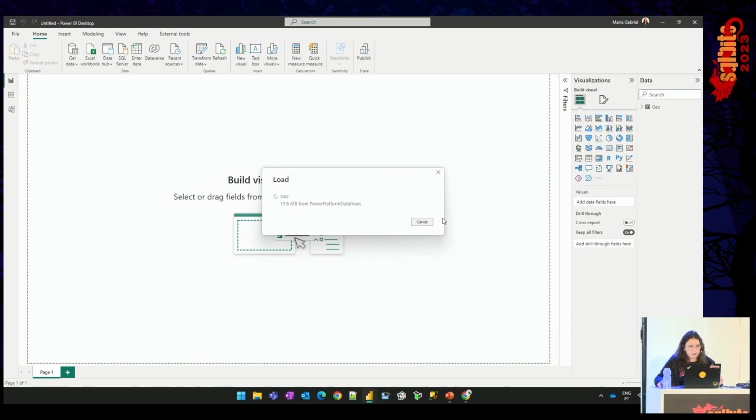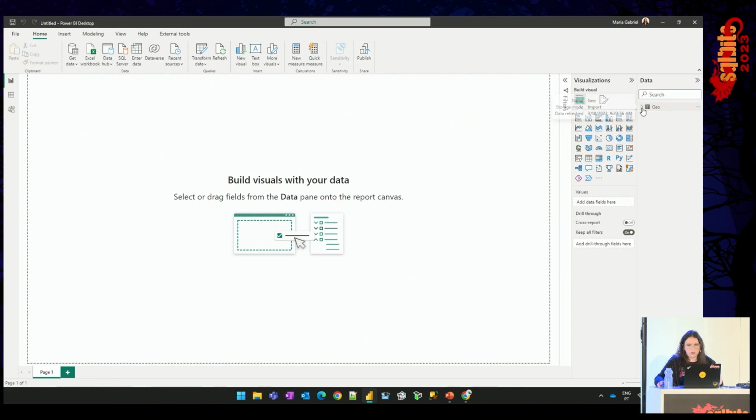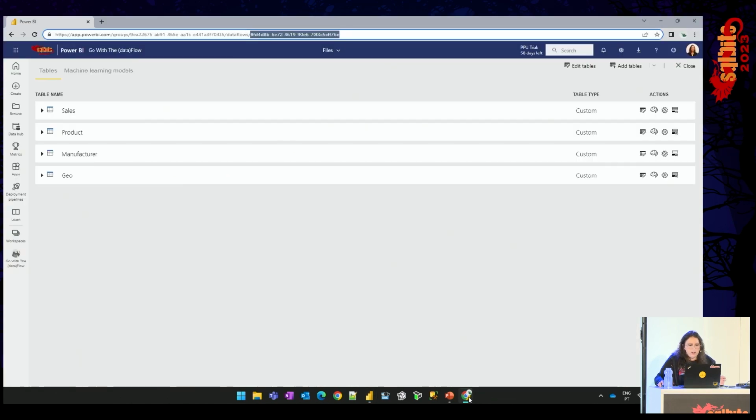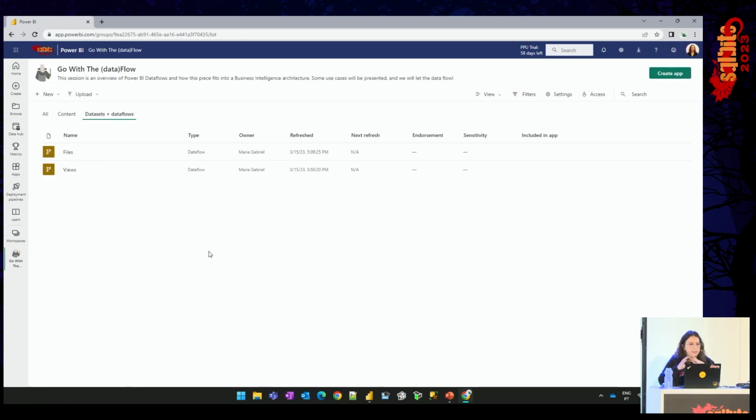So this is load, okay? And I have now my table geo, and I'll be able to create my own data set with this information. So, okay, now I have a need to reuse this data flow because I want to move it to another workspace, a production workspace, for example. And how can I do it?